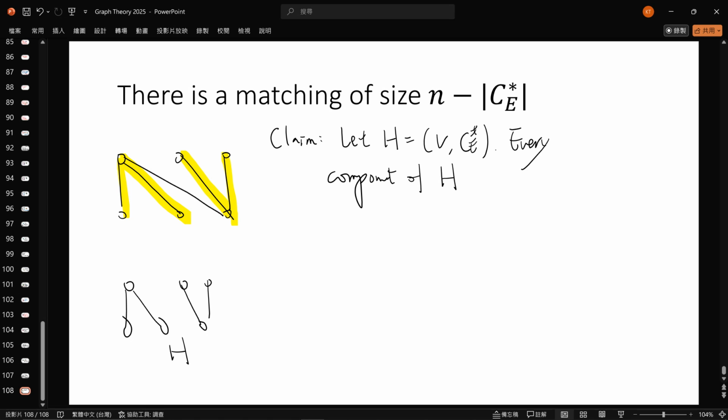So the claim that I'm going to make is that every component of H will be a star. So what is a star? A star looks like this. It's like a tree, and the depth is 1, or the height is 1. So the first thing we do is look at the graph built from the edges of the minimum edge cover. My claim is that if you look at every component of H, it will be a star.